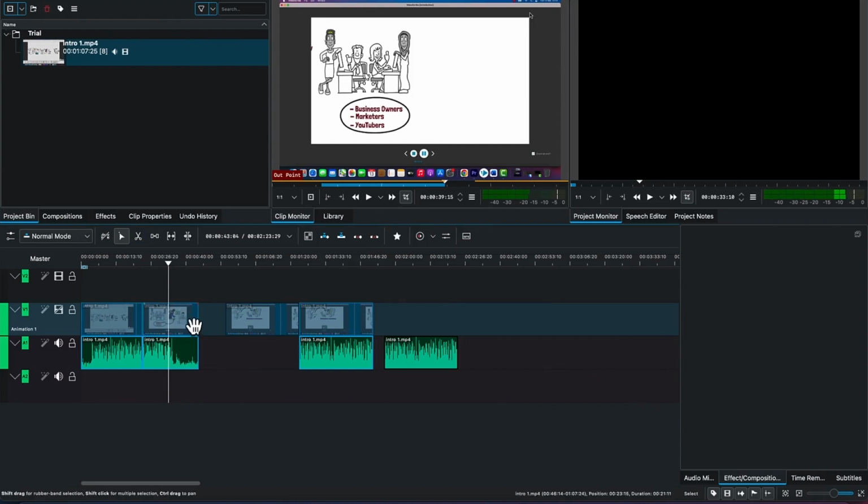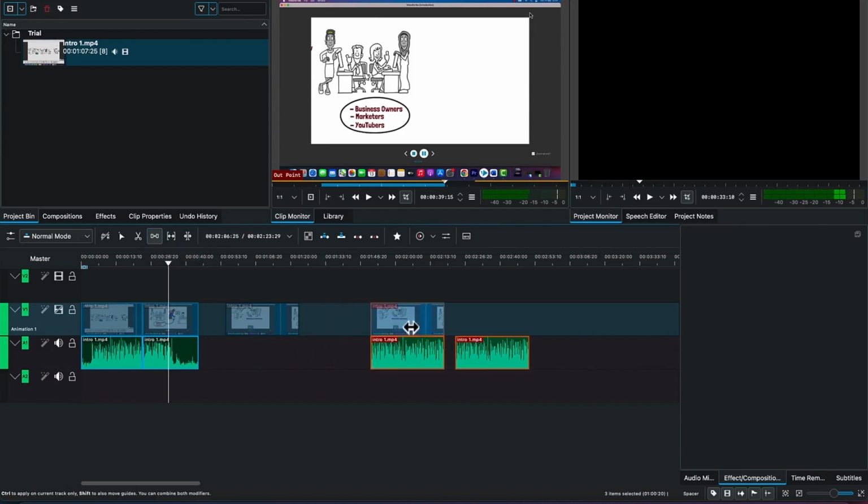Later I will show you how to do that. Next we have the spacer tool. Spacer tool is very handy. Sometimes you may want to move the clips together. You can easily use the spacer tool. So once you select this spacer tool, you can move the clips directly together like this.